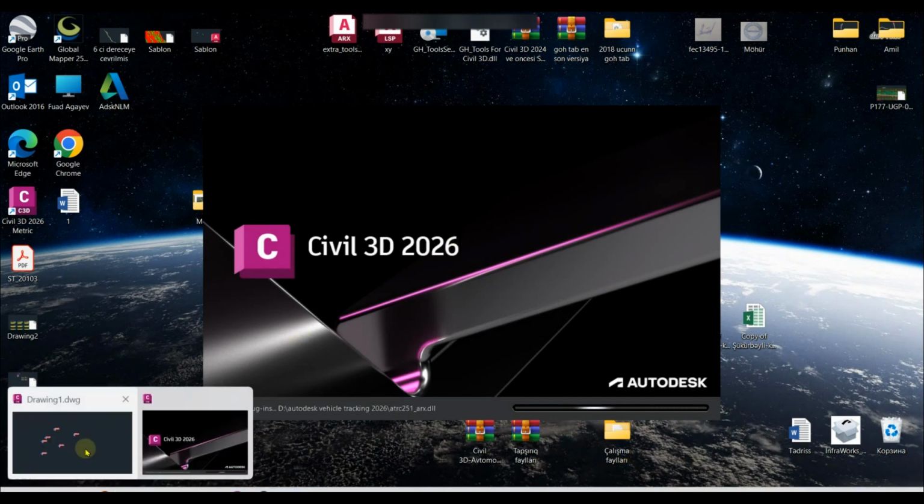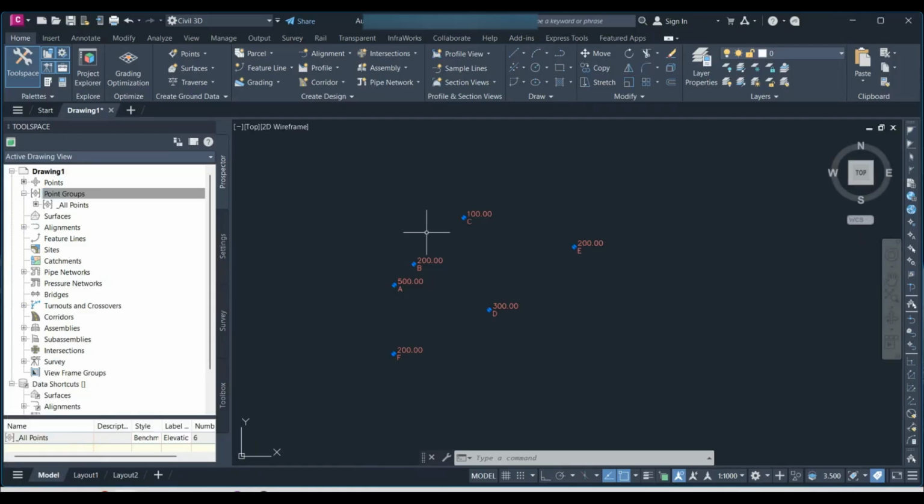In this lesson, we will learn about the creation of point groups. That is, we will learn about point groups in general. First, I will explain why point groups are needed and why they are useful. I will explain this in this lesson, and later, when we work on a real project, I will also provide more information about point groups. First, let me give a brief explanation.